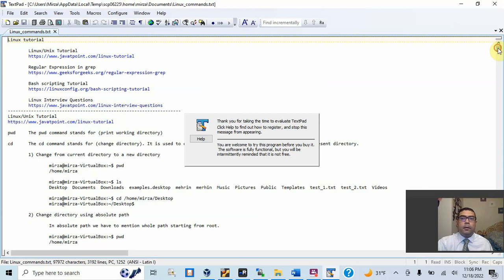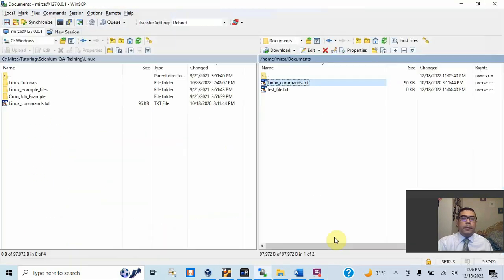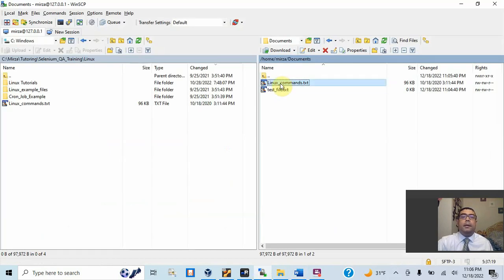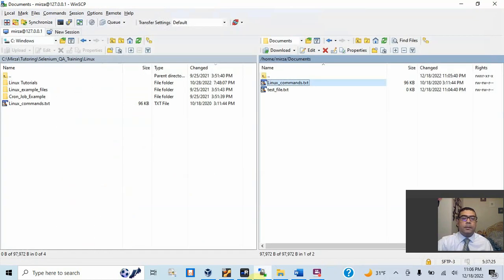It has a lot of my documentation, everything here. So the next command is the head command. The head command is going to list the first 10 lines of that file, Linux underscore commands, that I have opened and showed you guys.